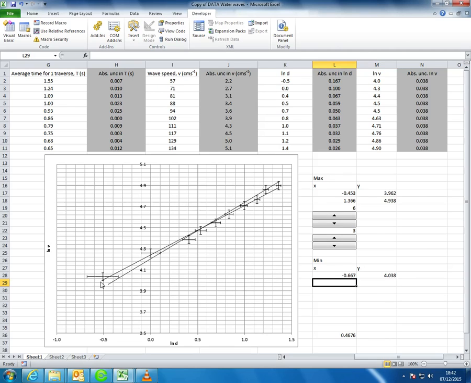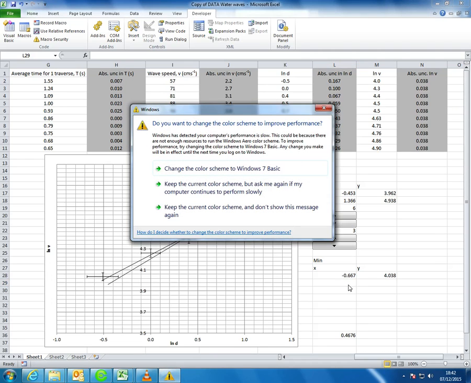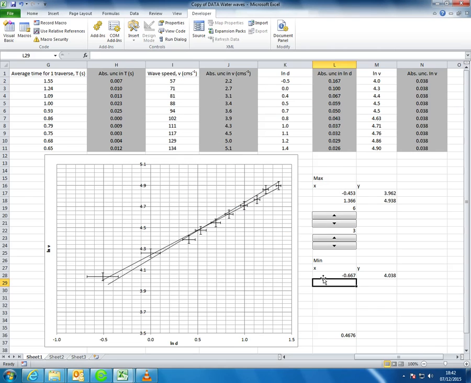For this cell, the point of the minimum line up here, I want to go from the top to something like the bottom right. So we'll go for x value 1.4 plus the absolute uncertainty 0.026, and for the y coordinate I'm going to go with 4.9 minus 0.038. So I'm just taking off the absolute uncertainty to get down to here.